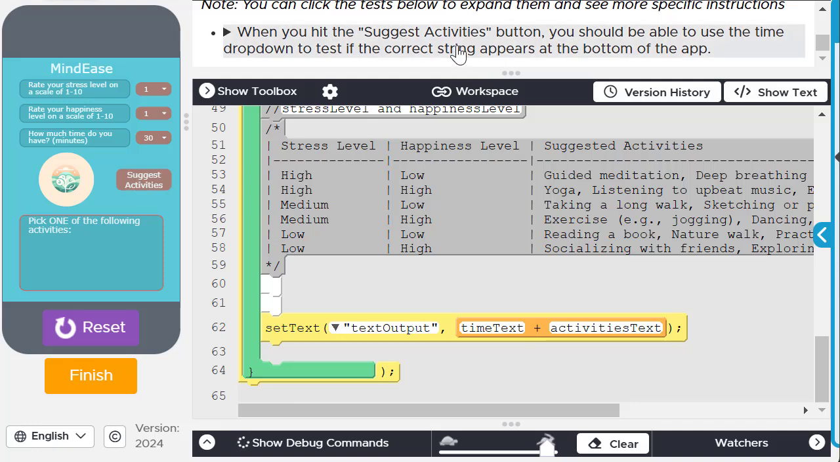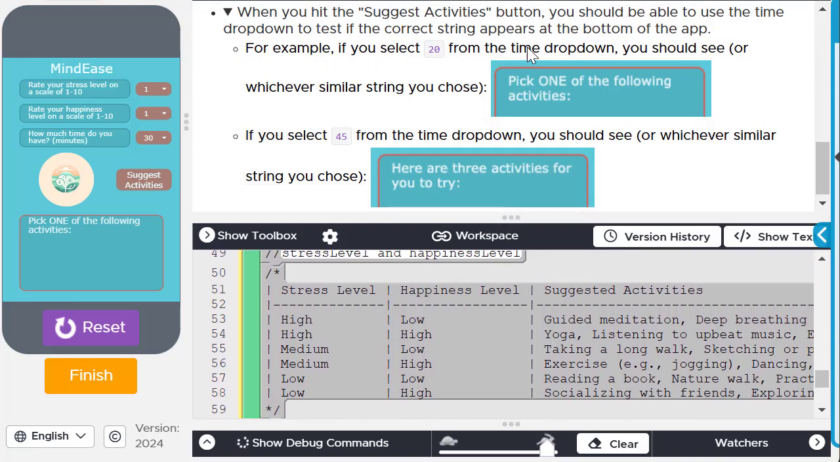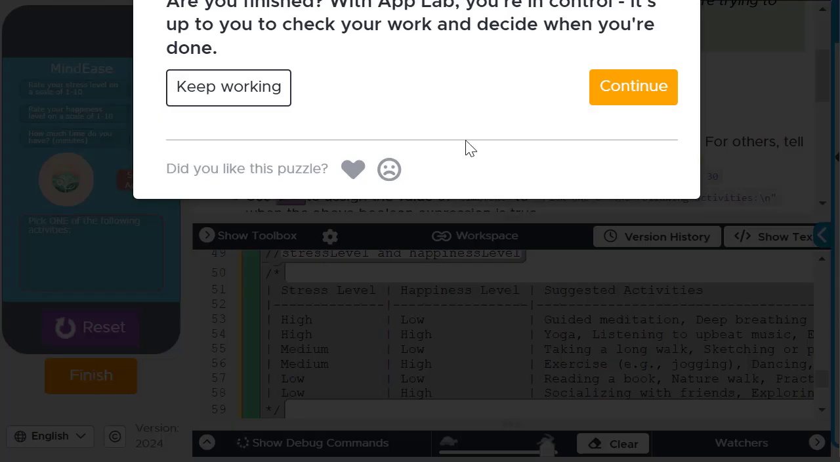Okay. Oh, there's a little arrow here. For example, if you select 20 from the time dropdown, you should see, or whichever string you choose, if you select 45. Yeah, so we did see that, and we did see that. All right, we have successfully finished this level, milestone number 2, which is in bubble number 3, which is kind of interesting. Let's click Finish, and then let's click Continue.